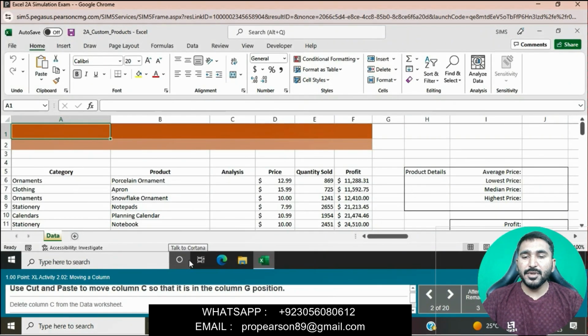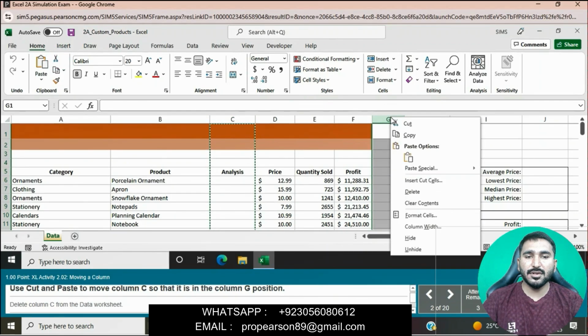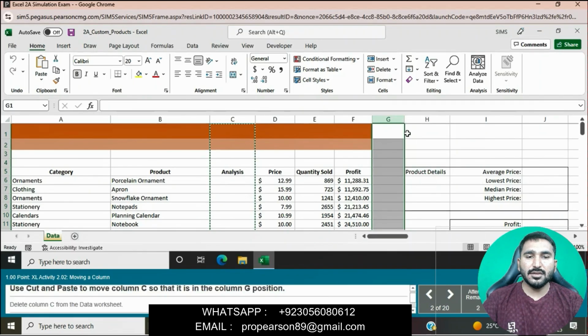Use cut and paste to move column C to the column G position. Simply select column C, right click on this, or go to the home tab in the clipboard group. We will simply click on the cut button and then paste this column into the G position. Click on column G and then click on insert cut cells. Right click on this and then click on insert cut cells, or we will use Ctrl+V for paste option.